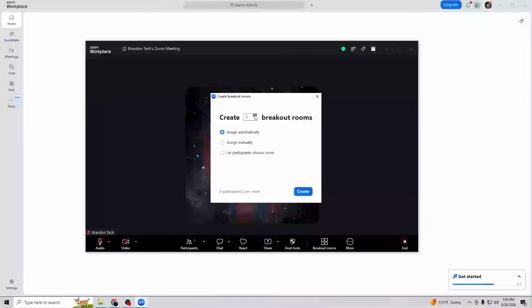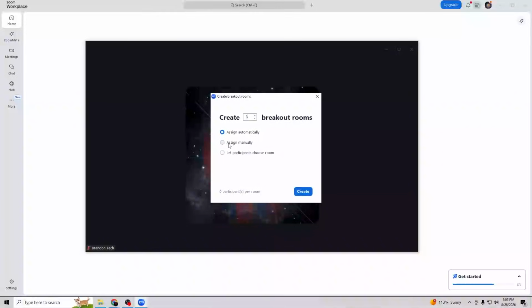This opens the breakout room setup area, where you can decide how many separate rooms you want to create for your participants. Think about the size of your meeting and how many people you want grouped. Smaller rooms are often better for discussion, while slightly larger rooms may work better for team tasks.